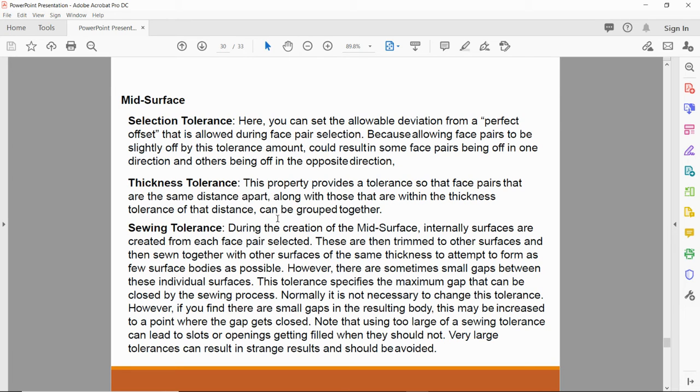And the last is sewing tolerance. During the creation of the mid surface, internal surfaces are created from each face pair selected. These are trimmed to other surfaces and then sewn together with other surfaces of the same thicknesses to attempt to form as few surface bodies as possible. However, there are sometimes small gaps between those individual surfaces. This tolerance specifies the maximum gap that can be closed by the sewing process. Normally, it is not necessary to change this tolerance.